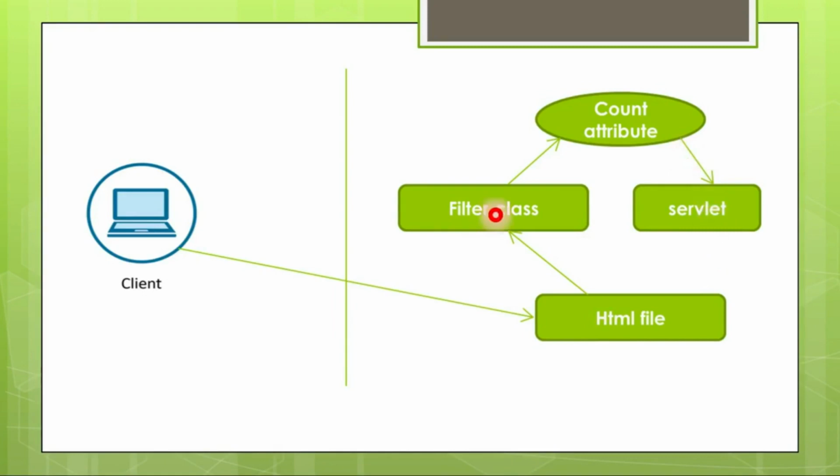A servlet filter class will increment the count value whenever any resource request is made to the web application. This HTML file is the resource that is accessed by the user. So when the user accesses this HTML file for the very first time, the count value is 1. If I refresh, that means the second visit, then the count value becomes 2. If I refresh 10 times, the count value becomes 10. If I refresh 20 times, then the count value has to become 20.